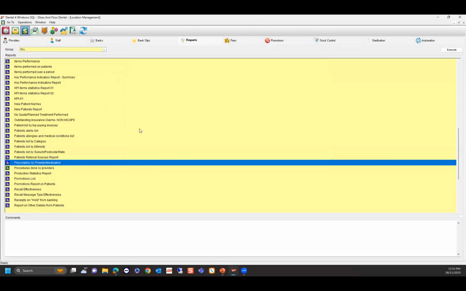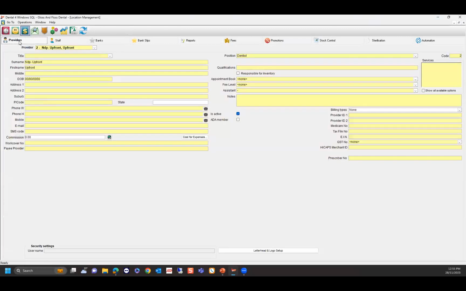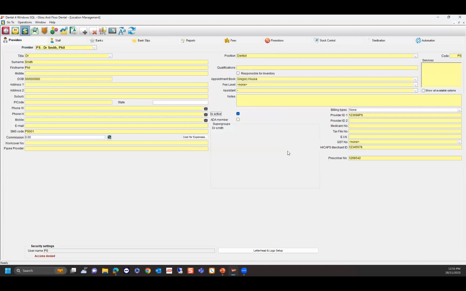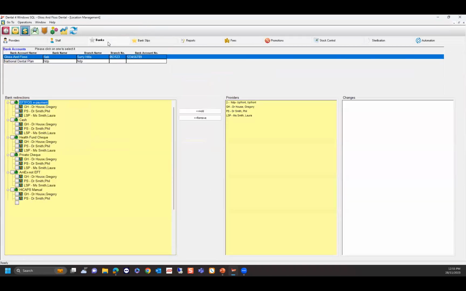Awesome. Okay. So the next one was making a provider inactive. I might not be doing it in order, guys, but I don't have my other screen up. But just from memory, when we make a provider inactive, for example, I'm just going to go into provider now. I'm going to select, let's just go here. I'm going to make him inactive. Actually, before I do that, I'll just show you our banks.